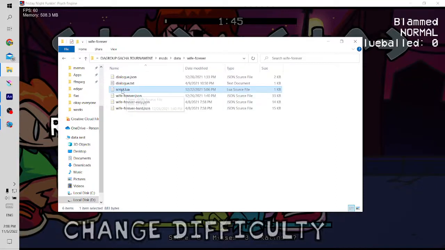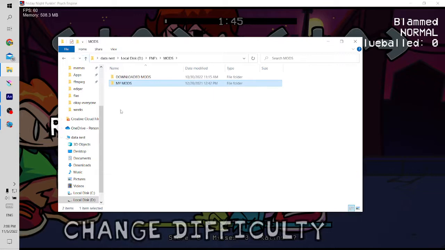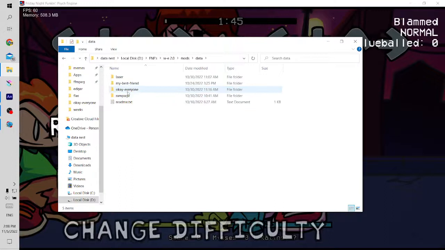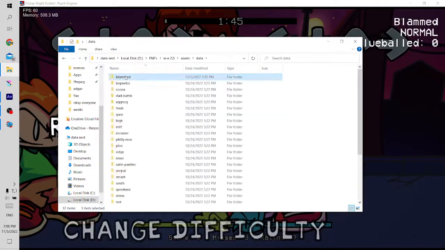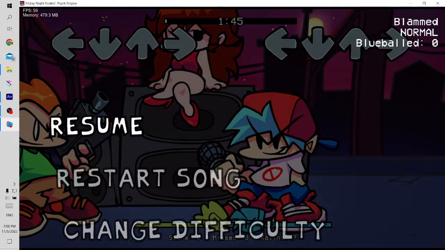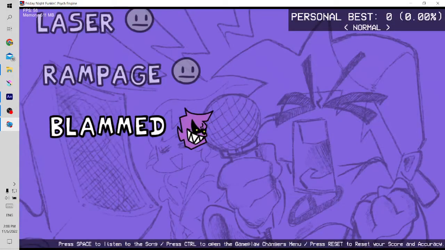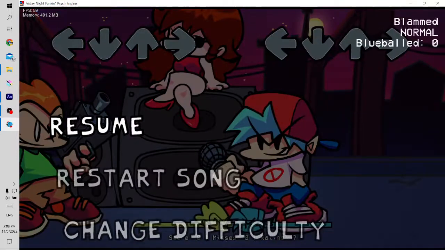So you take this file called script that is from Shadow Mario's GitHub. You're gonna take it and go into your data, in, hold on, no, we're going in assets because we're using blammed. And you drop it here. Just drop it. You exit this, because if you restart the song, it's not gonna restart the dialogue. 3, 2, 1, go. And it doesn't work. Why does it not work?